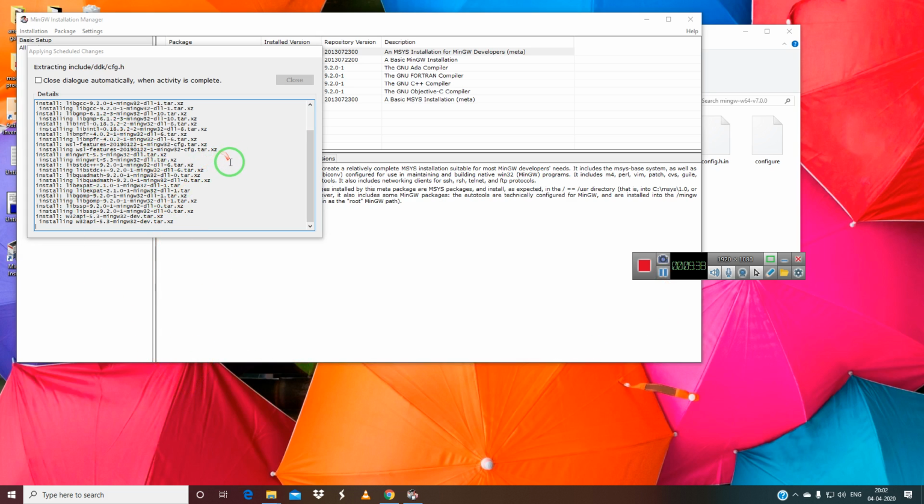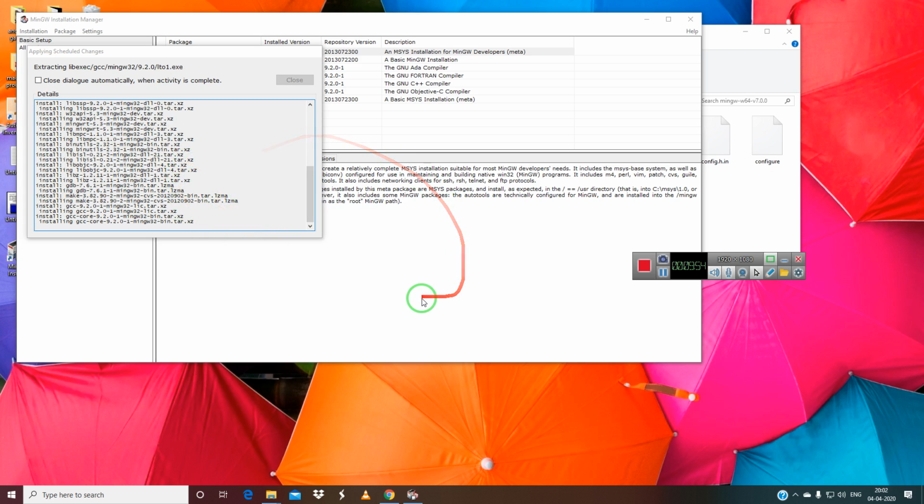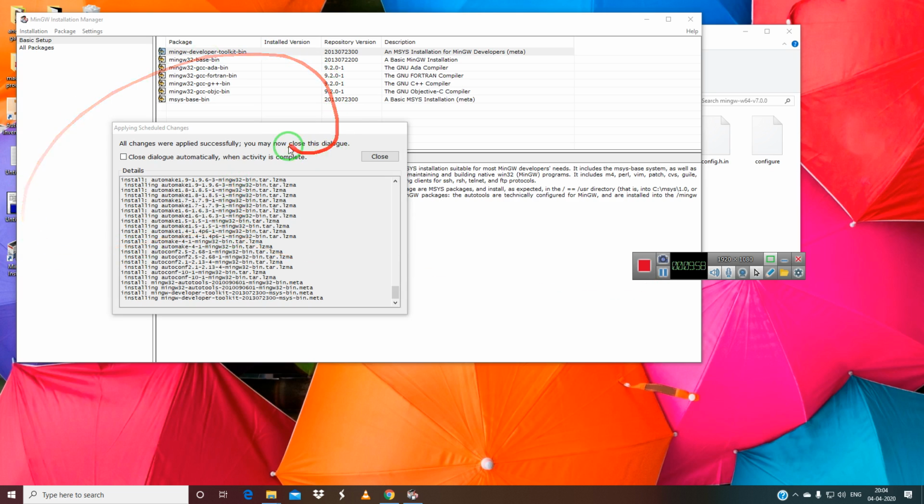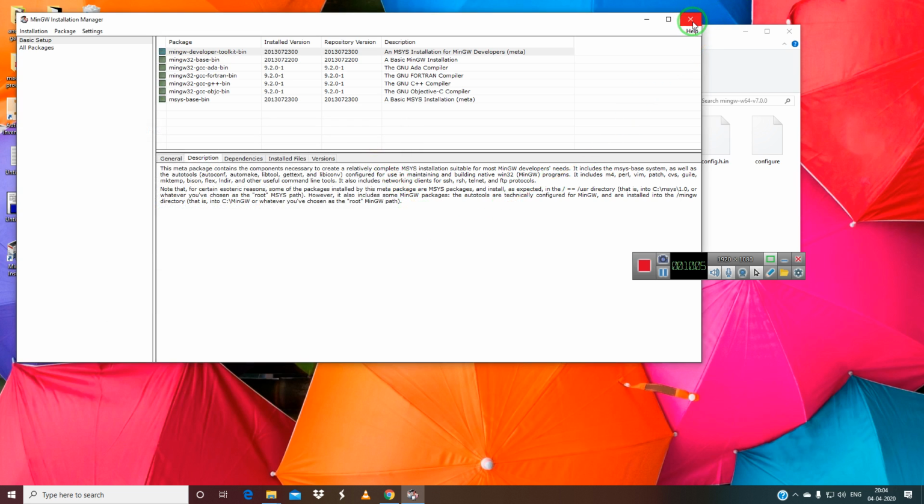It is just extracting and it is going to finish all the installations now. It is installing everything. So after it has downloaded, it is installing everything. So after that, everything has been successfully installed. So let's close this. Okay. So just close this. Everything has been successfully installed.